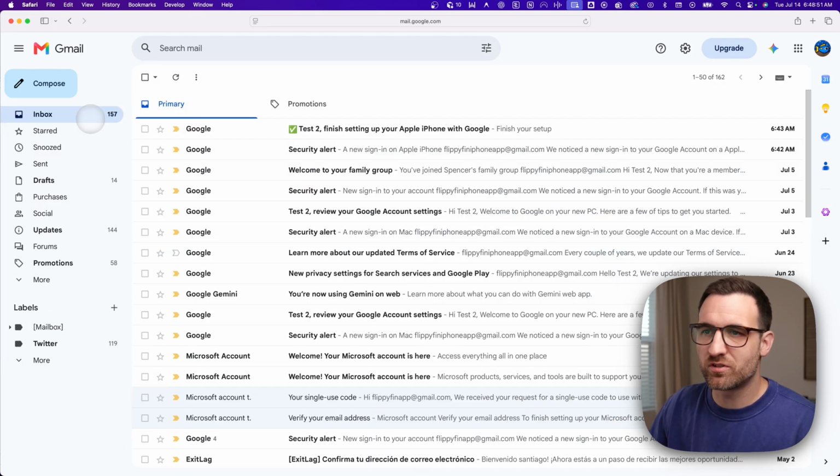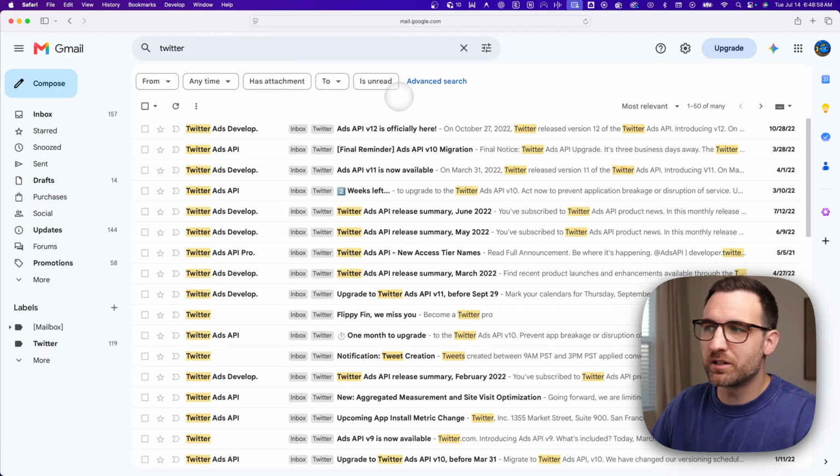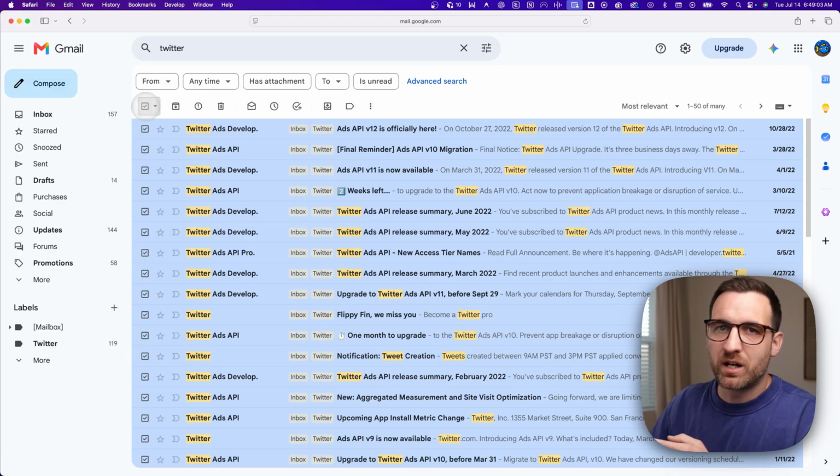Now, what if you're trying to search for certain emails? Like, you're not just trying to delete every single email. Well, if you're searching for something, I'll search for Twitter and find all these Twitter emails. If I want to select all of these, I'll go to select all, and that pop-up will not pop up. It might for you, but it might not, and this is why.